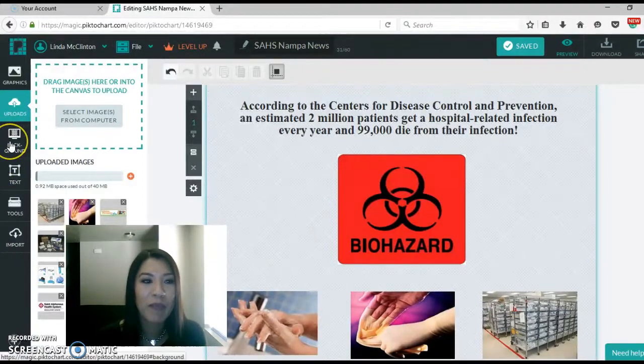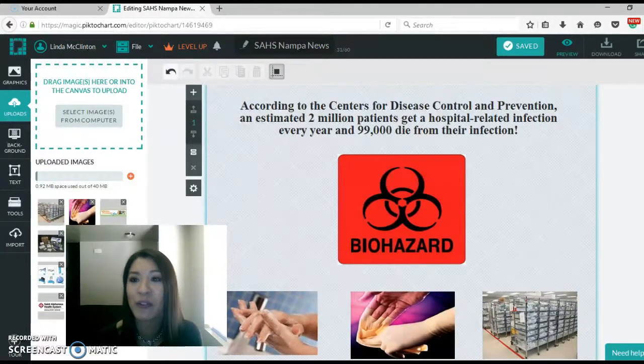You can also change the background. You can change the different type of text. You can change the color of your text. And there's just so many different options that Piktochart has to meet your preferences.